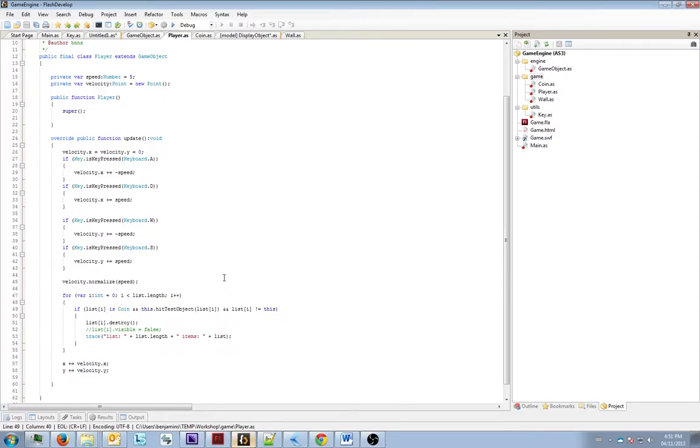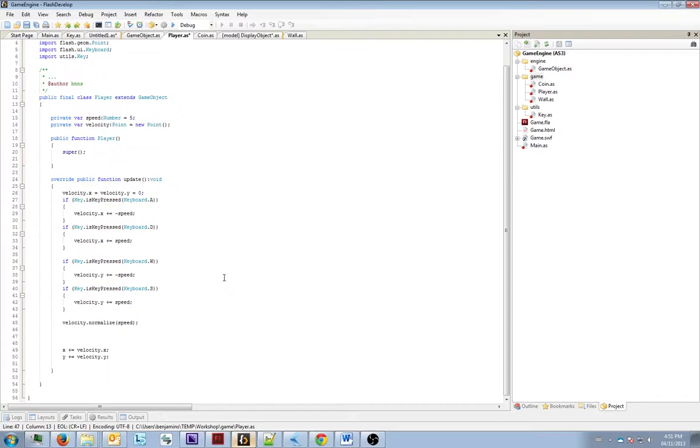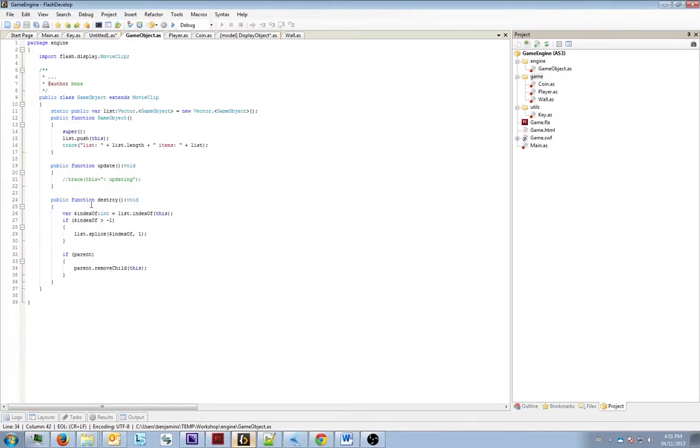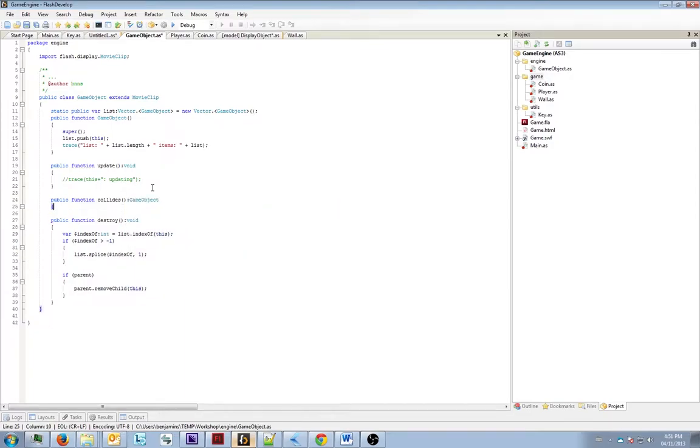So the question is, how can we do it? First thing, let's make this into a function. Make this into a function inside of the game object class. It's going to be a public function called collides, and it returns the game object you collide with.